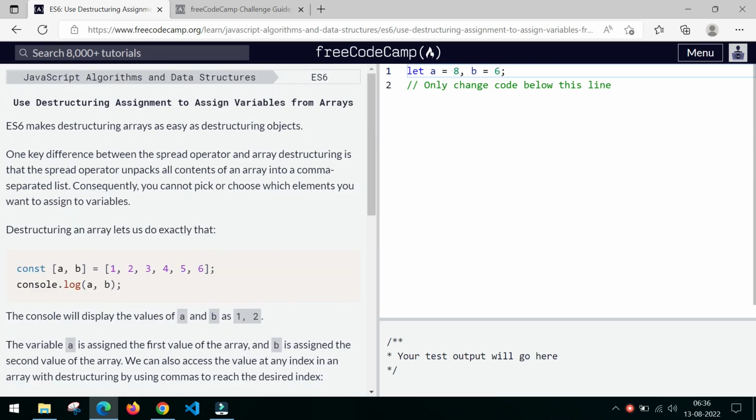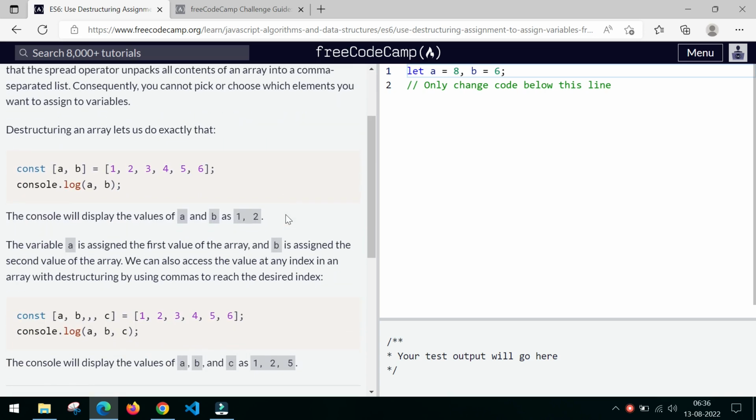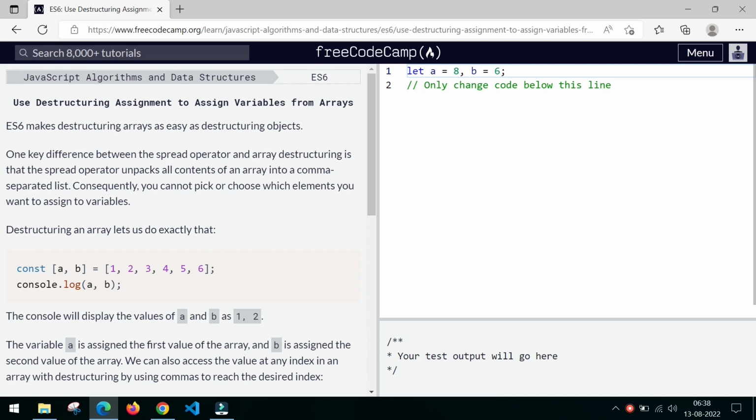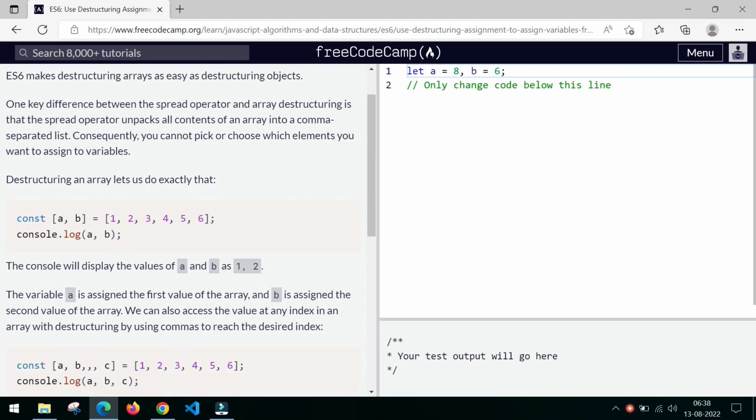Now we are going to use destructuring assignment to assign variables from arrays. In this example, you can see const [a, b] equal to an array they have given, and they have printed the values of a and b. So from all these values 1 to 6, which value will be taken by a and b? 1 and 2. So how?